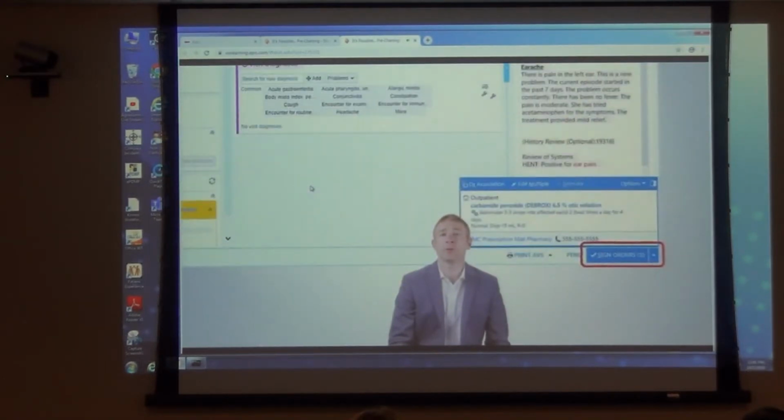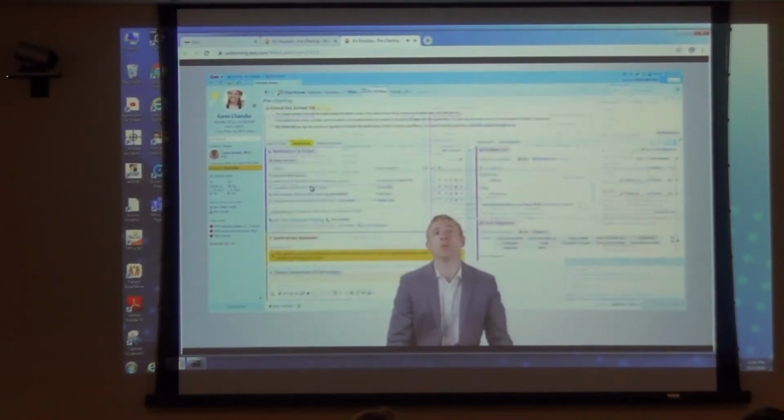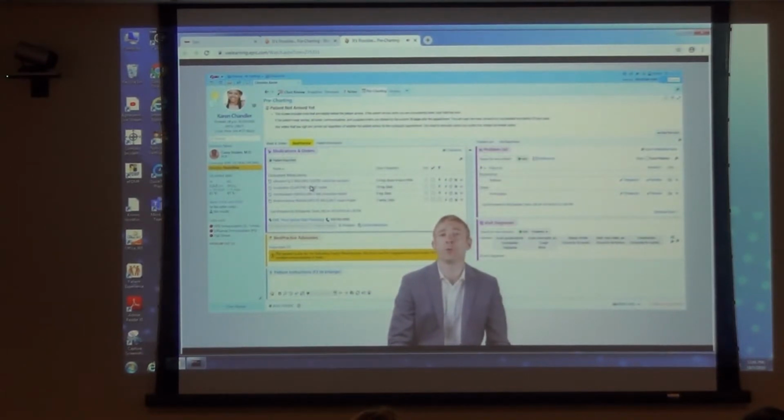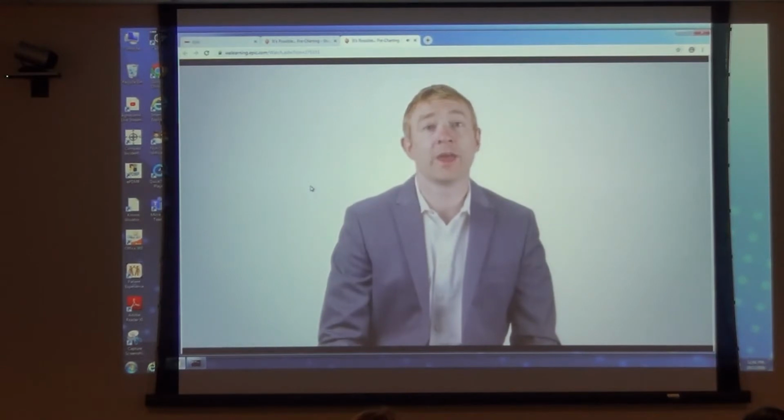You can sign orders with one click, and your note is set up just the way you like it. And if the patient doesn't present, and here's the best part, Epic will automatically remove the pre-charted work for you. Pre-charting. Everyone runs faster with a head start.